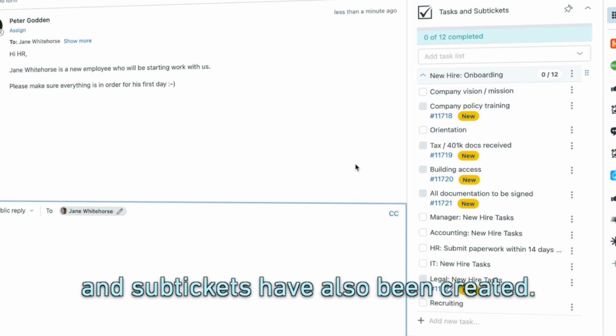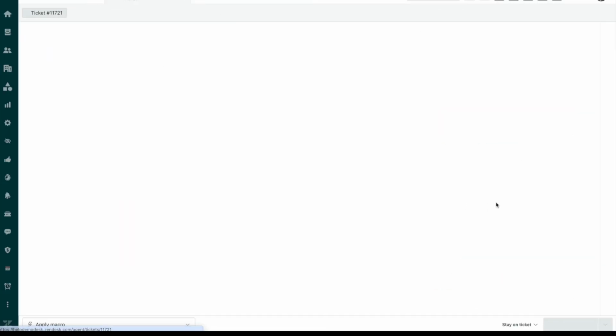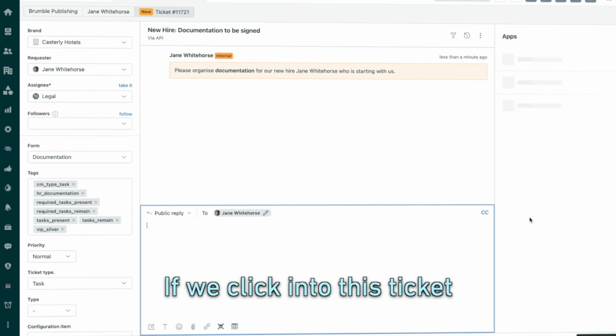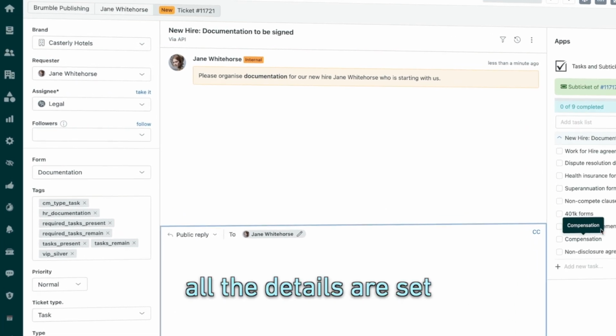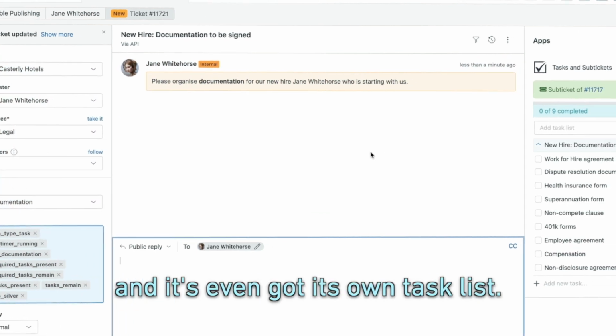As part of her setup, several subtickets have also automatically been spun up and assigned to the relevant departments. And if we click into this documentation ticket, you can see that all the details are set. Subject, description, ticket fields. It's even got its own task list.